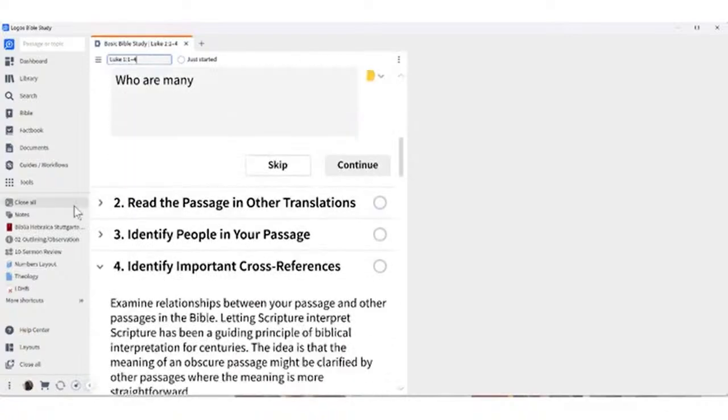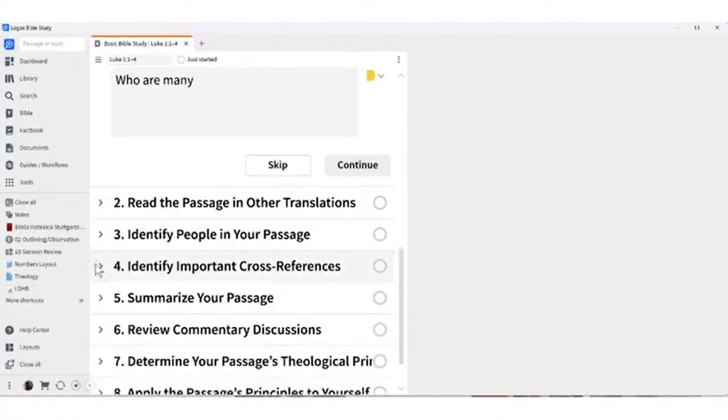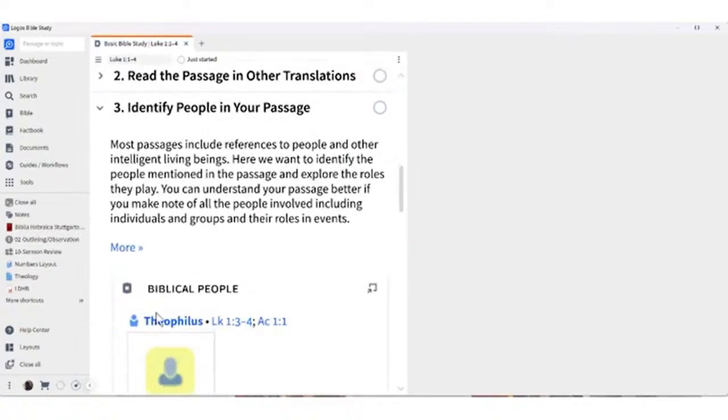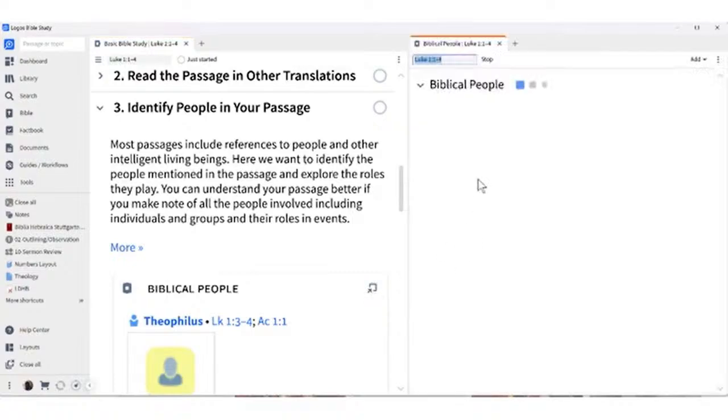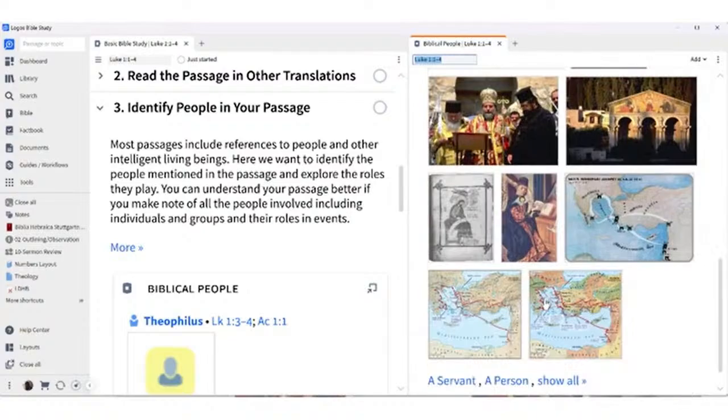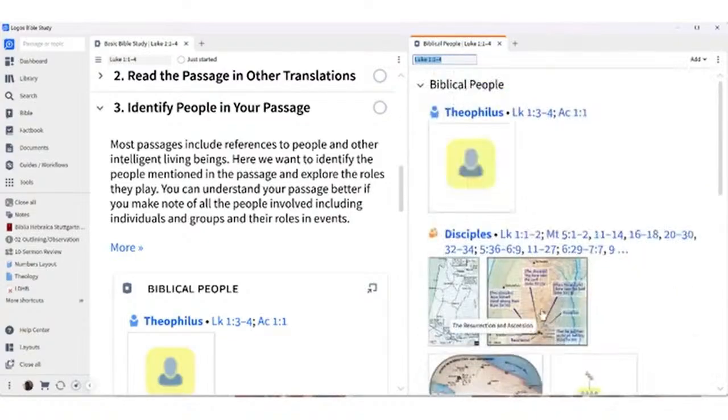So we are now in this number 3, and it identifies people in your passage. It's going to bring up all the people that it talks about in your passage. And it brings up the biblical people. And if I want to, I can expand this out. And it only lists the biblical people.